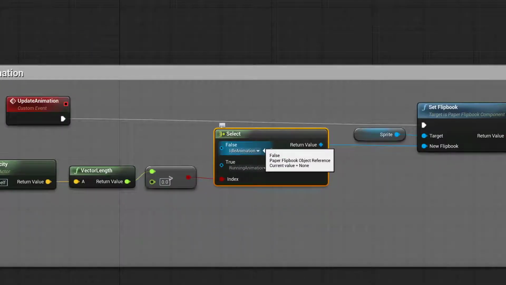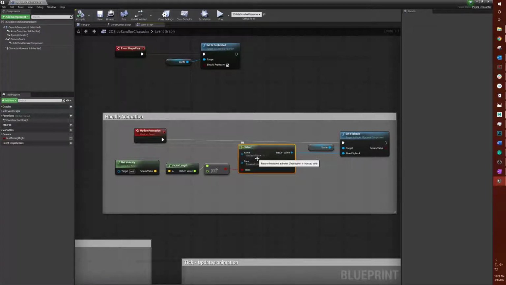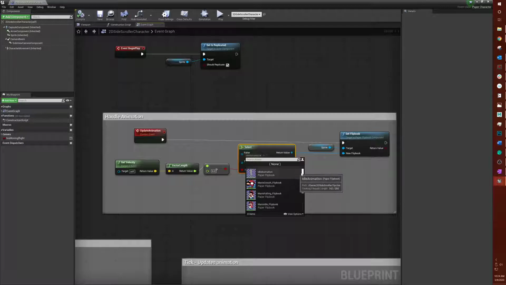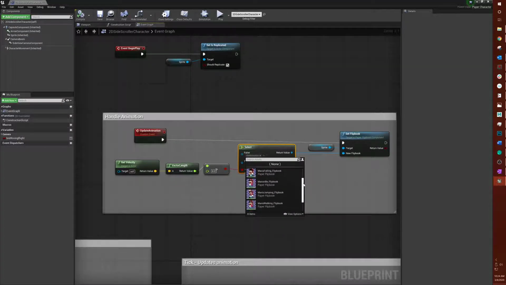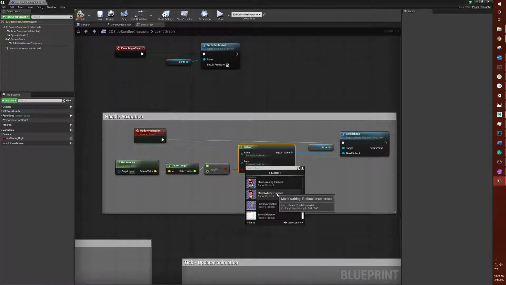So let's go ahead and plug in our own animations. If I click on the drop downs in the select node here, I'll just swap the existing ones out for the ones with Mario that we have. So I'm going to swap the idle animation for the little robot character with the Mario idle. I'm going to swap the running animation in true with the walking flipbook for Mario.